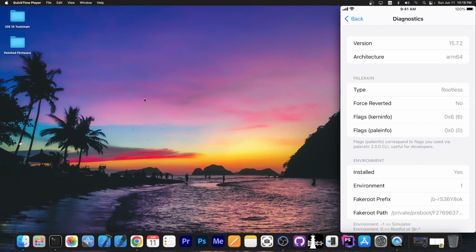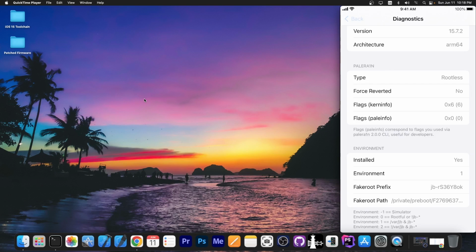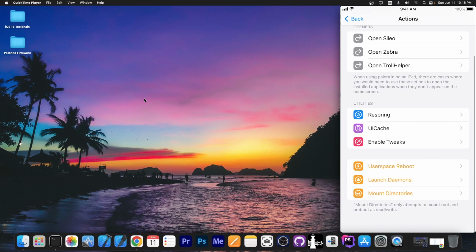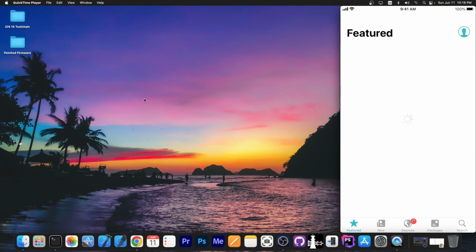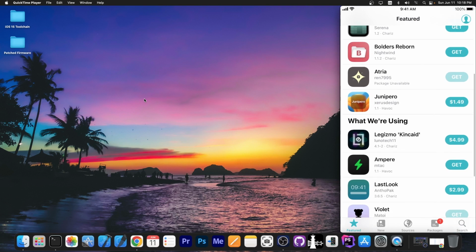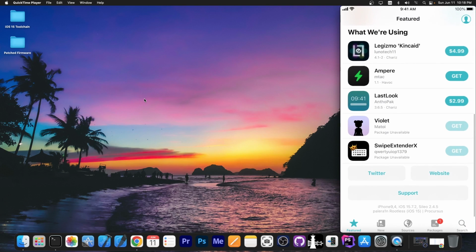The diagnostic screen in here shows you the version. In my case it's 15.7.2, but as I said, this goes up to 16.5 on these devices. This does not support newer devices like the iPhone XS, XS Max, XR, 11, 12, 13, those are not supported. Only iPhone 10 and older, and the jailbreak is rootless, but that shouldn't affect you in any significant way. Here on the actions you have hide environment, open Sileo, open Zebra, respring, UI cache. You don't have to mess with these. Then you open Sileo, and here you can install your tweaks and themes and stuff like that. And yeah, that's basically it. You now have a jailbreak on your device.